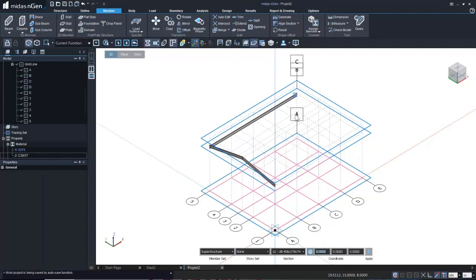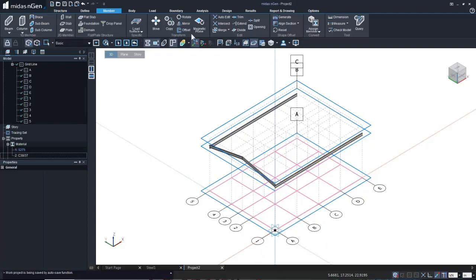and we can press escape from the keyboard and go out of the command, and when we want to come back to the command, we can go ahead and press the space bar, and now we can simply create the same member using the same section property. Press escape again and you're out of the command.